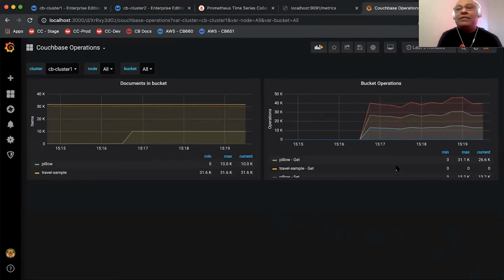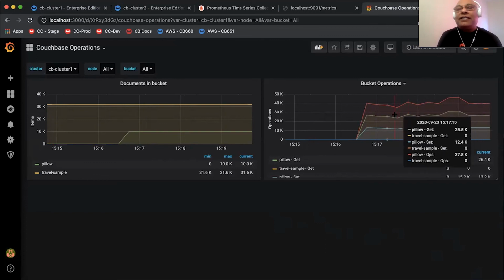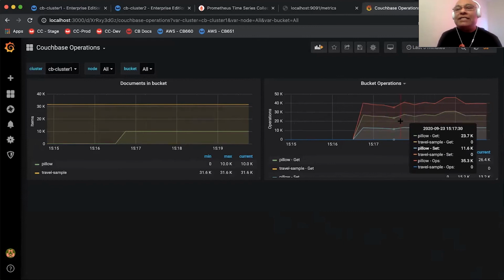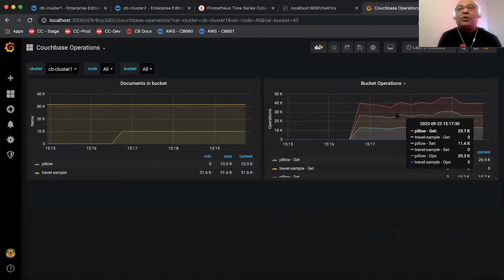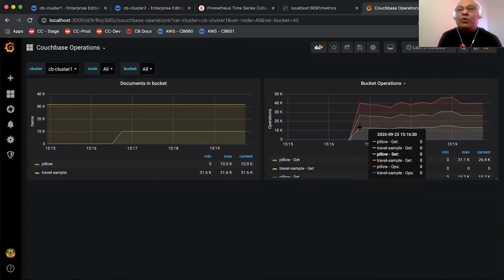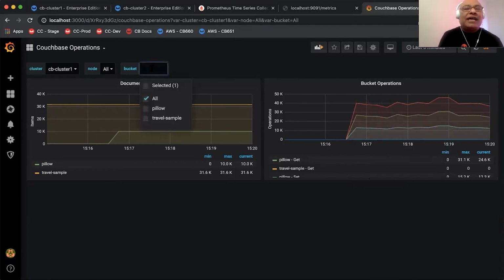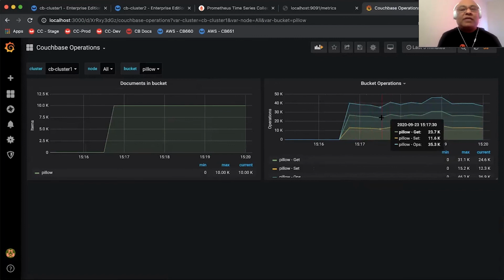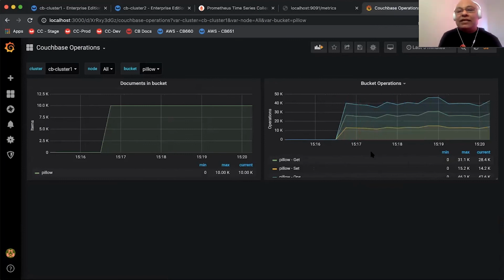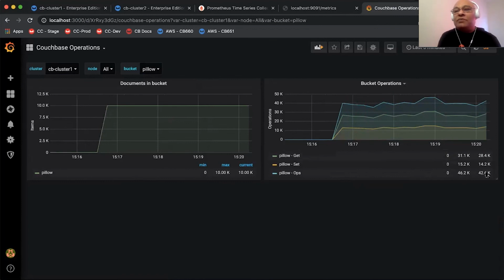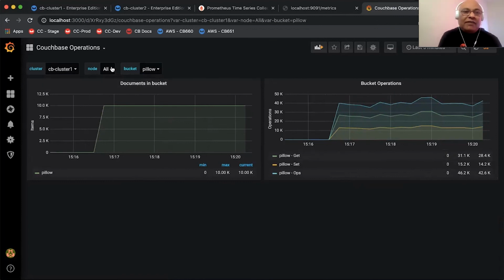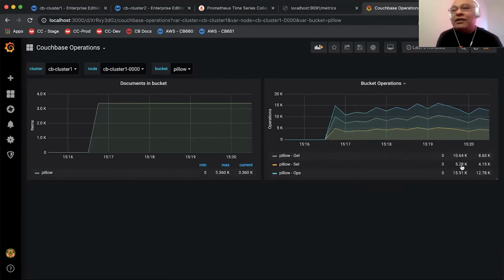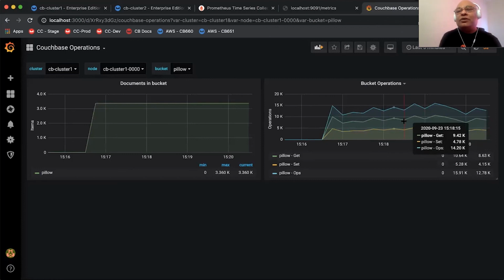It's pretty much the same as what we had in the Couchbase UI. I can see the gets, the sets, and the total number of operations over here. But here I see it for both buckets, including travel sample. I'm interested in pillow alone, so let me click on that. Now I have it only for pillow, because travel sample has no operations on it. Here you can see the total number of operations, for example 38K, and around 42K has been the maximum. But I can choose to show only a single node instead of all, and not aggregate, and you can now see the number of operations per node.